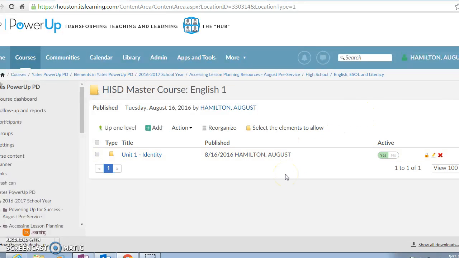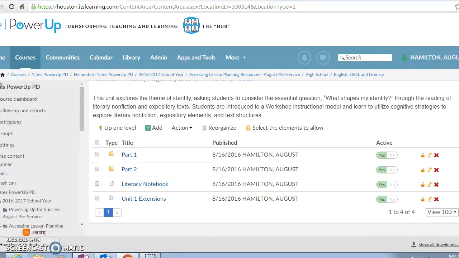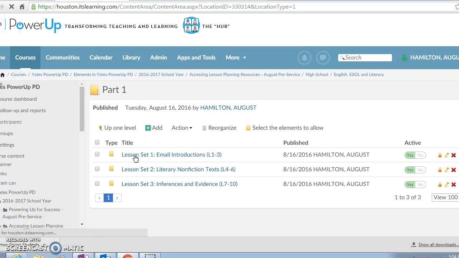The district has said they're rolling out units a part at a time. Here they have Unit 1, and Unit 2 should be done somewhat soon. You can go ahead and see the Unit 1 resource. When you click inside of it, you'll see that they've divided the unit up into Part 1 and Part 2. For ELA, there's a literacy notebook that they want the students to use throughout the different lessons, so that's there for you to experience, as well as Unit 1 extensions. If you have students who are ahead or who might need to be challenged in different ways, the extensions are great resources.